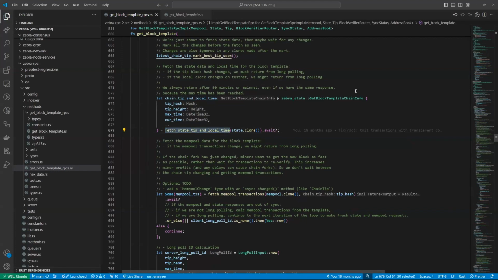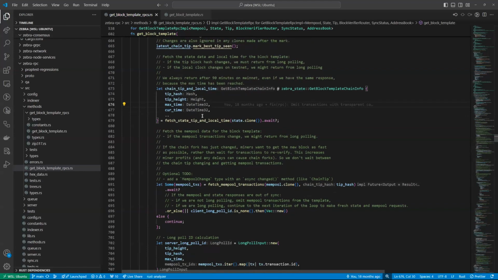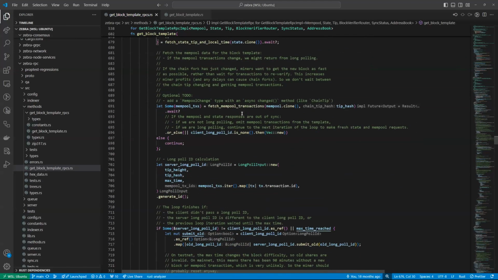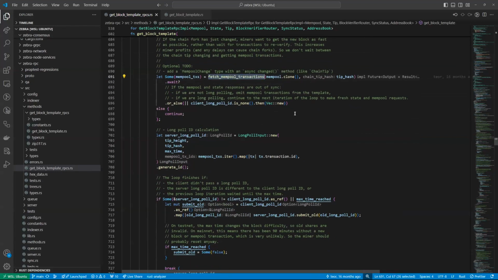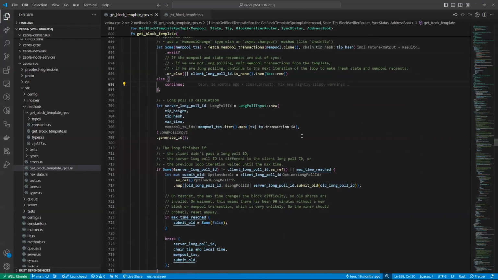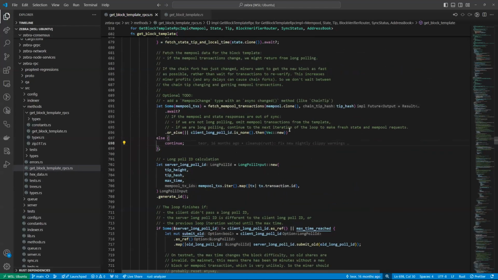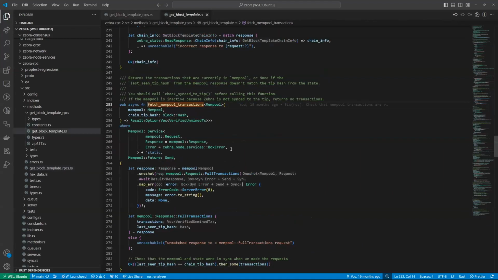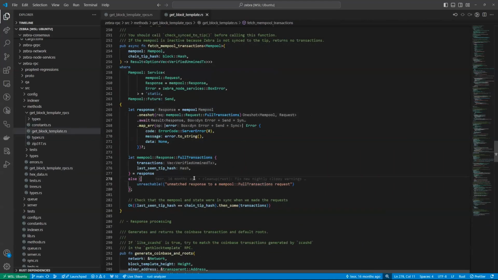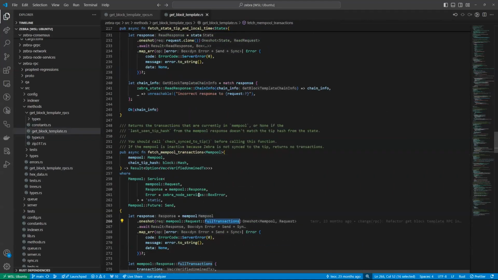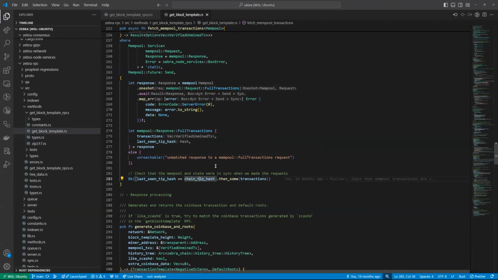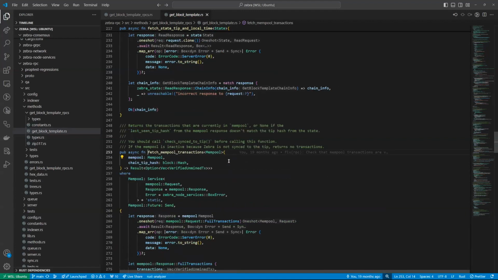We get the relevant information from the state about the best chain tip, like valid block times. And then we get all the mempool transactions. So this is where the full transactions request is used. In fact, that's almost all this is doing, is just sending that off and checking that the chain tip hash is still the last seen mempool tip hash.